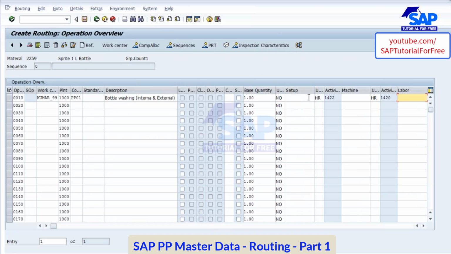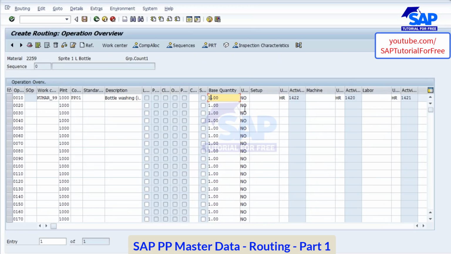So now here you maintain the values. Let's say my base quantity is 1000. To produce 1000 bottles, let's say my setup time is 0.5 hours. My machine setup time is 0.5 hours. Now to wash 1000 bottles, it takes 2 hours, or let's say 1 hour. Now let's say 2 people are working on this bottle washing machine. So what will be the labor time? 2 hours, correct? Like this you maintain the standard values.